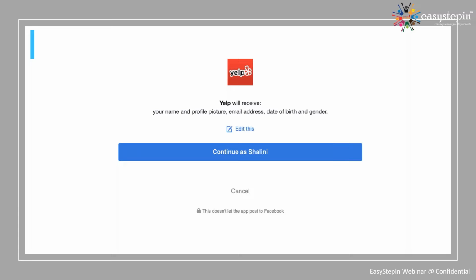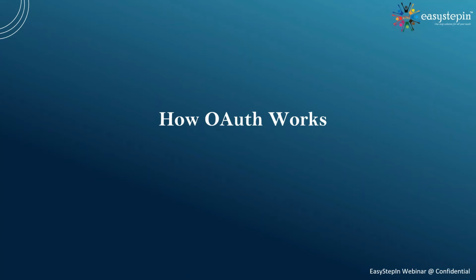Clear? So this is how an app is authorizing another app and sharing the required details with the help of OAuth. This is all from the user's perspective. Now let's see how the app is accessing the other app and how it is able to get the data. So let's see how OAuth works from the application point of view.